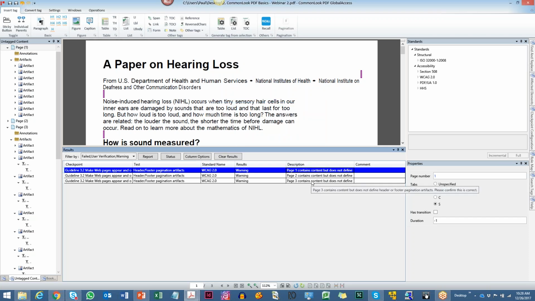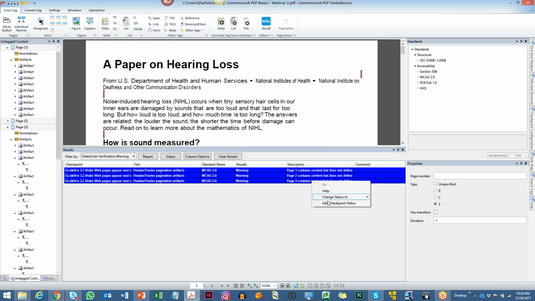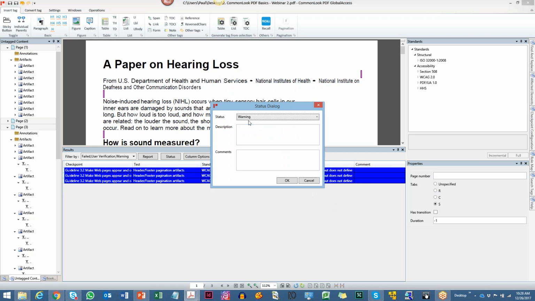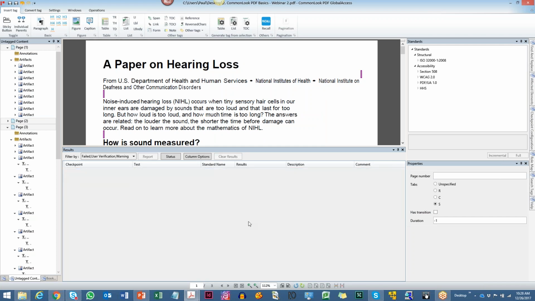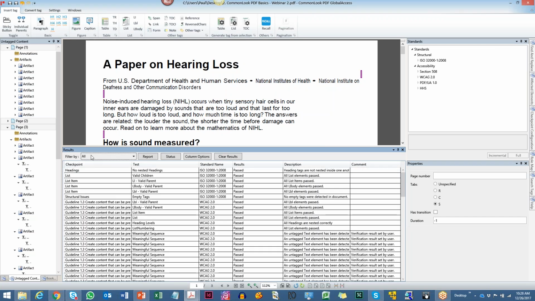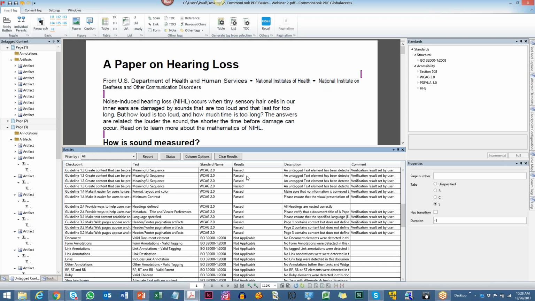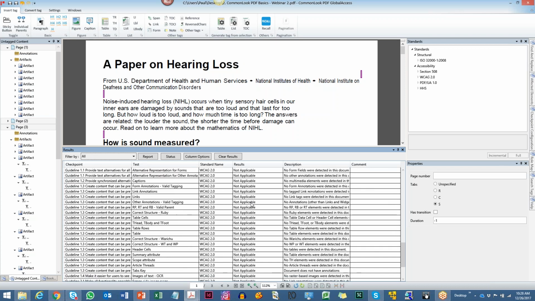So in fact, again, I could select all 3 of these, right click, and change the status. Or another way to go about this is to right click and just change the status to passed here if I know that this is okay. All right, so mark those as passed. Now I don't have any issues showing in my results panel. I'm going to change my filter back to all, and then I can verify everything's passed. As I scroll down, I can see what's passed, what's not applicable.